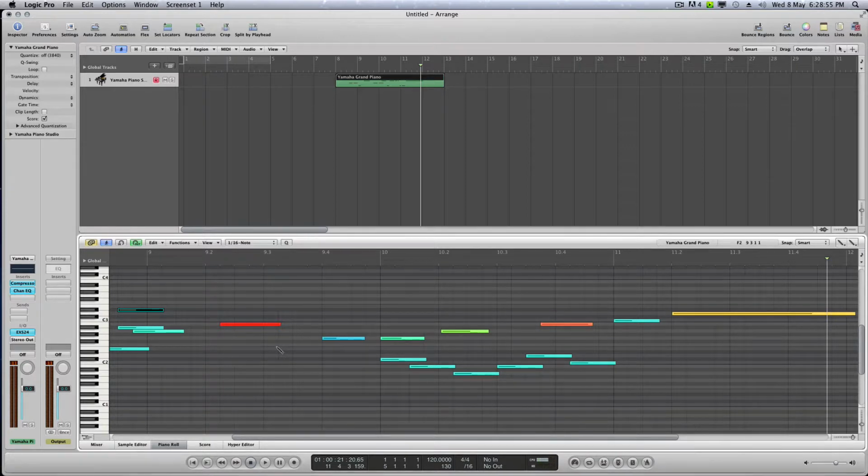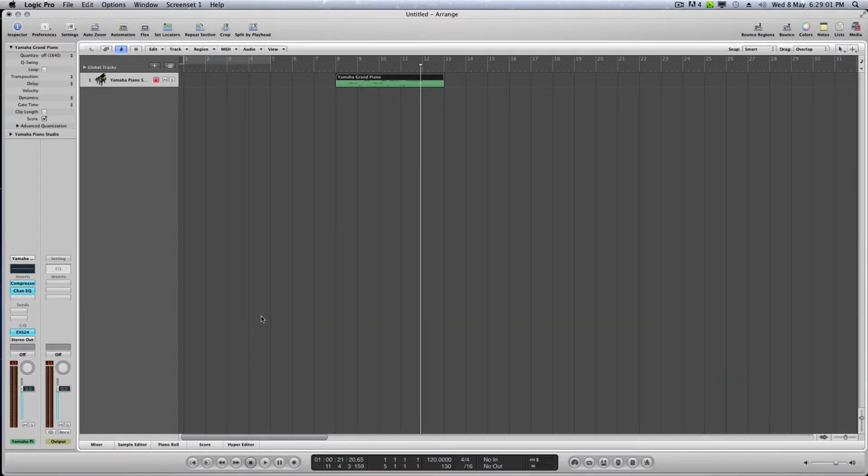So now that is nice and simple. MIDI is really easy to use. It's great. Okay, we're going to move on now to recording audio and editing audio. This is very helpful to you guys if you want to record vocals, record guitar, record anything that you have.